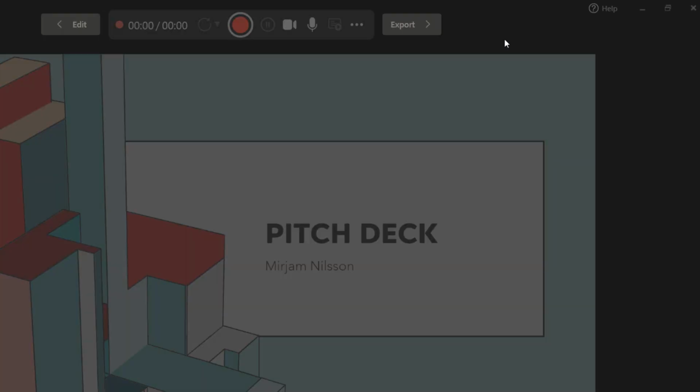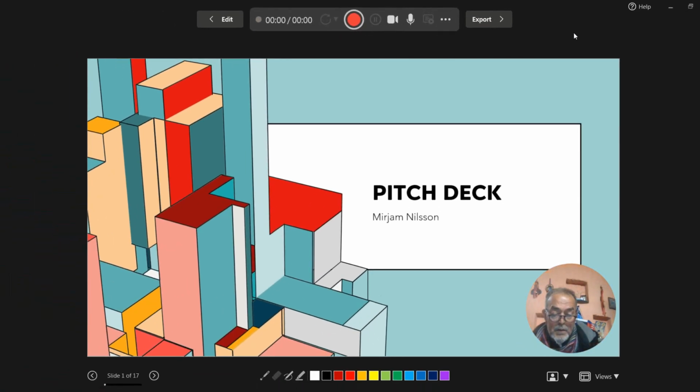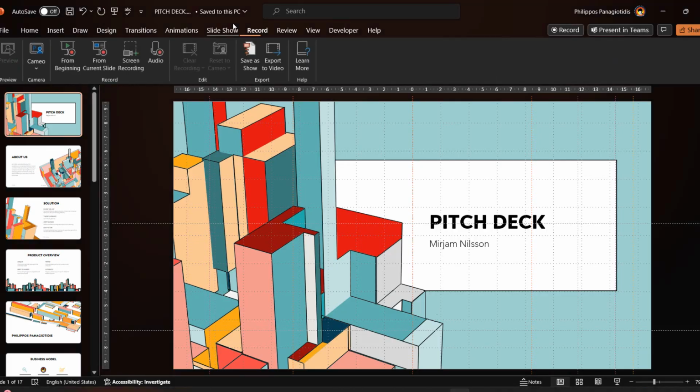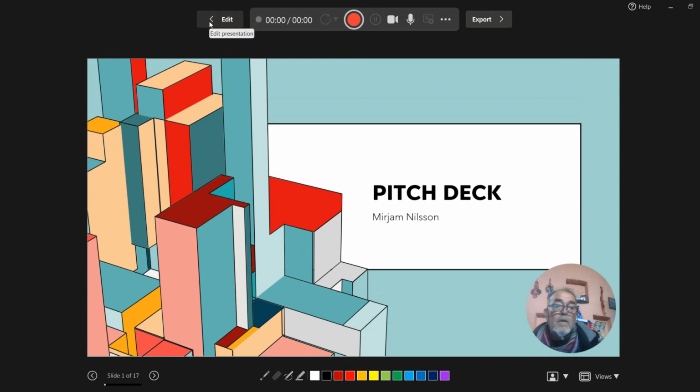Once selected, we are transferred into record mode. In the record mode, at the top part of the screen we can edit. By selecting this command, we return to our presentation so we can continue editing. Timer. We can time the length of our presentation. Record button. Once pressed, the recording will start.